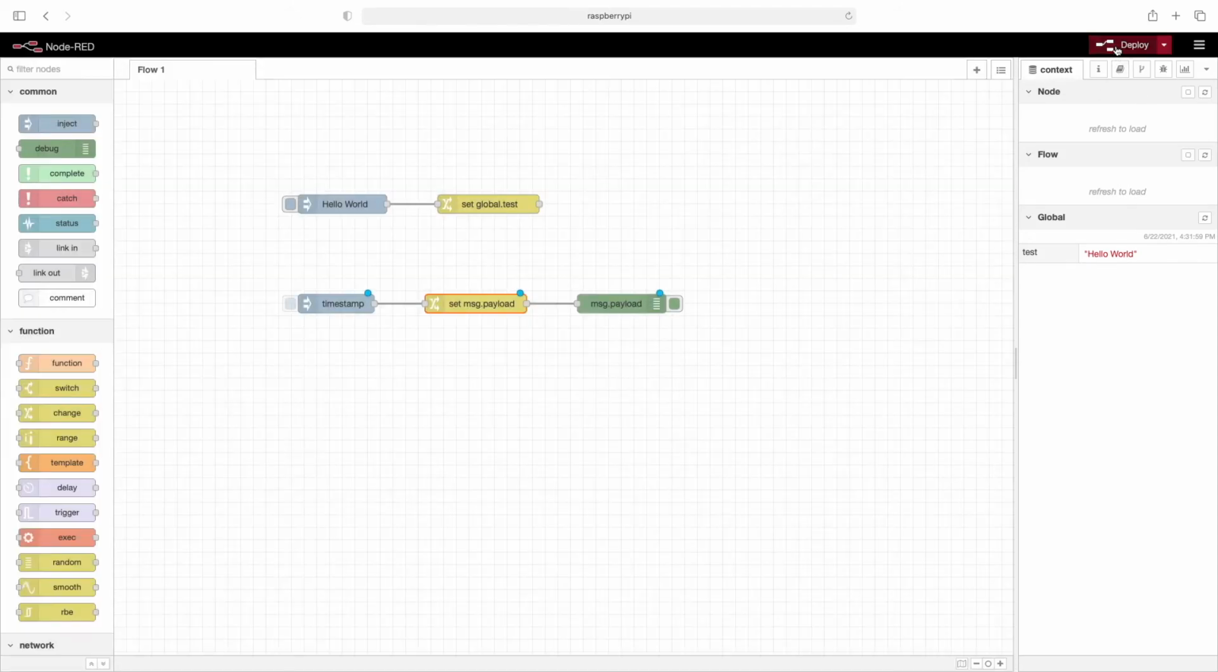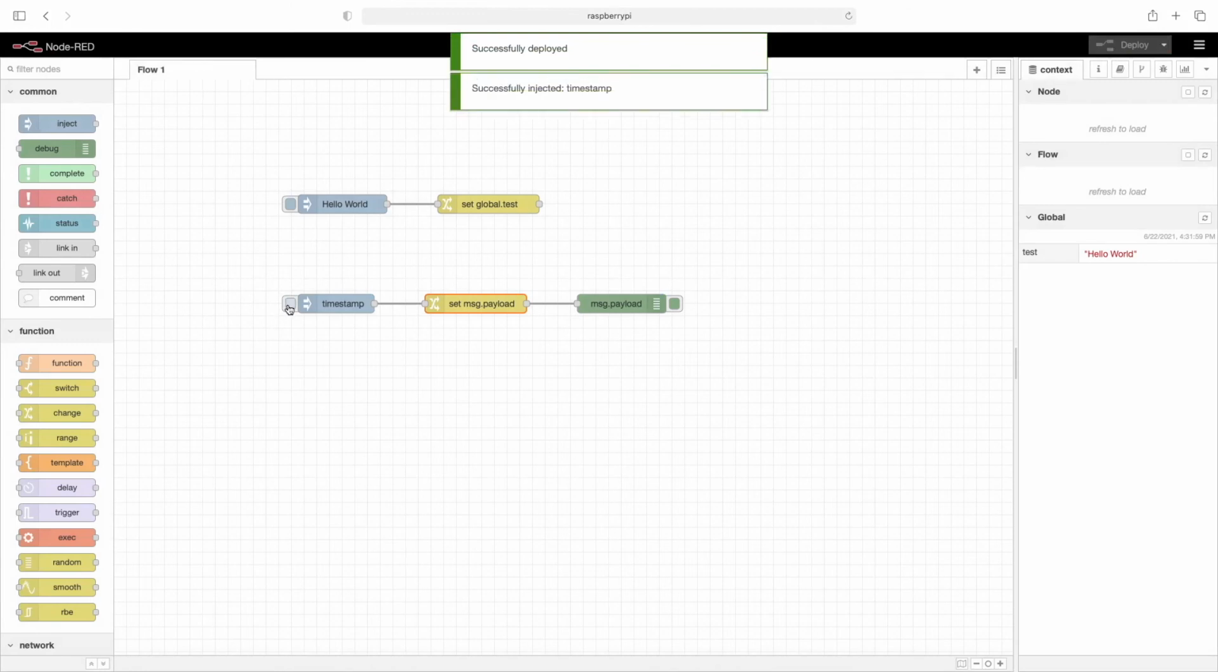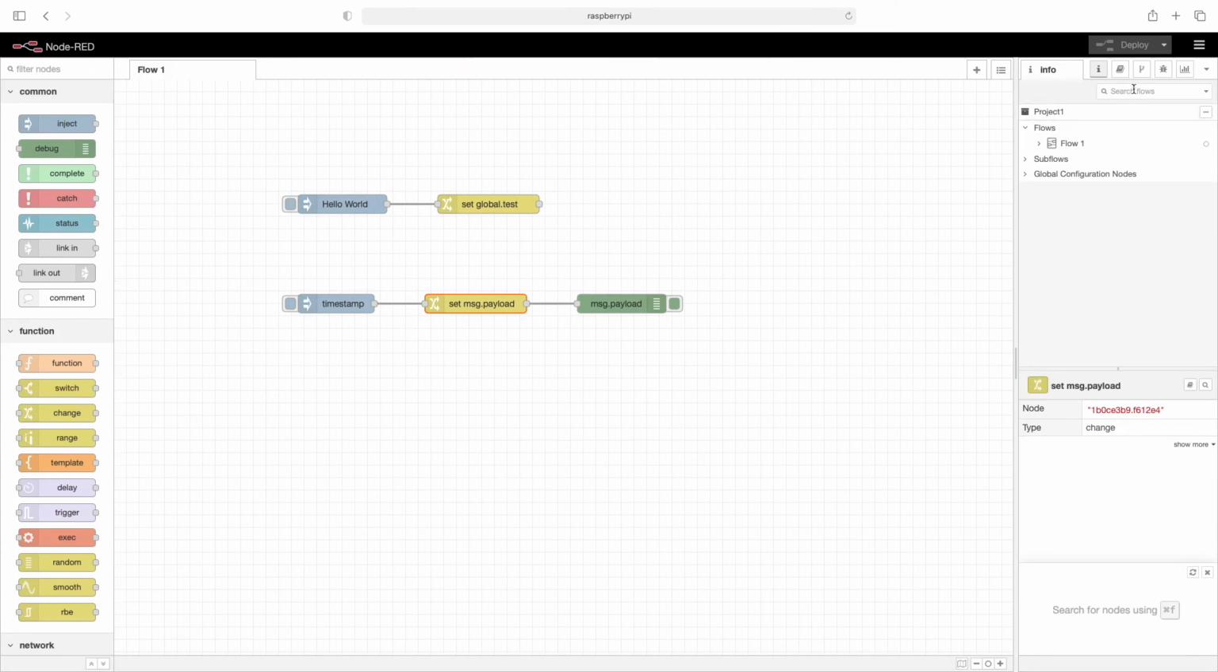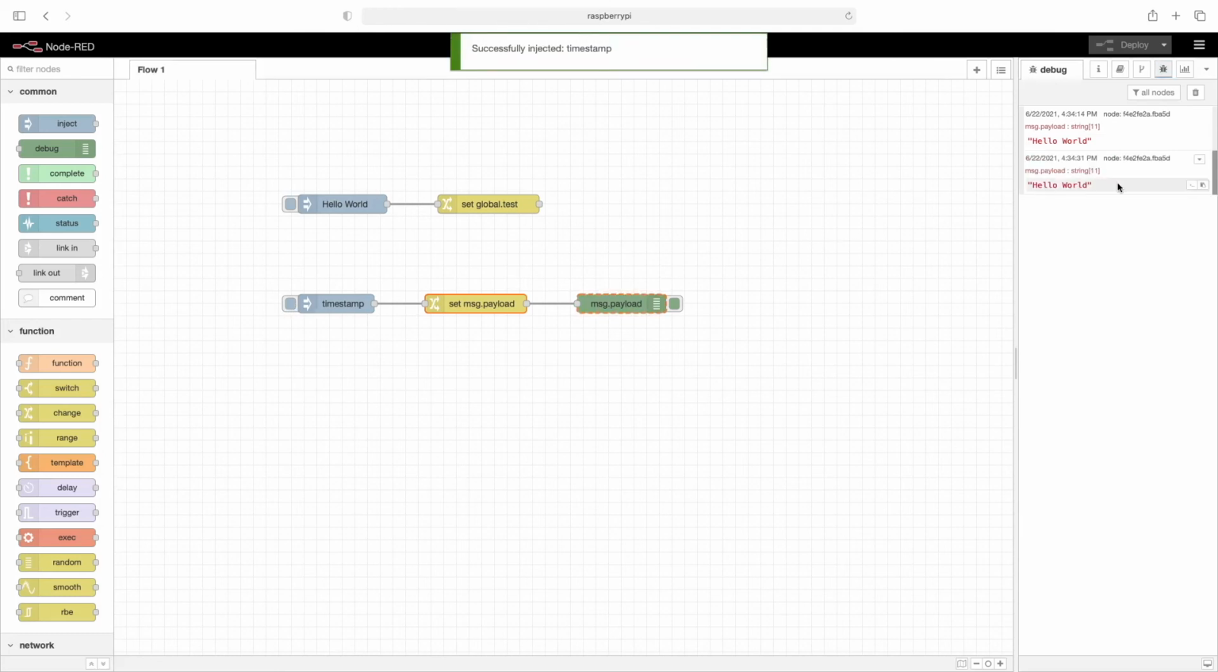So we'll go ahead and click on deploy. And now when we click on the timestamp here, again, this isn't doing anything for us except just to kick off this particular flow. So now when we click on this debug tab, we can see the output is hello world. Click this one more time, and we can again see the output come out.